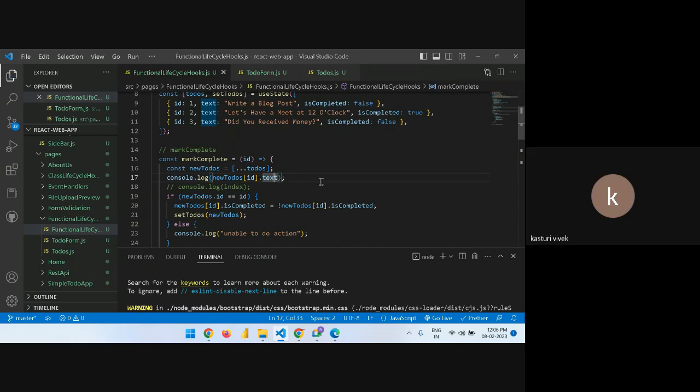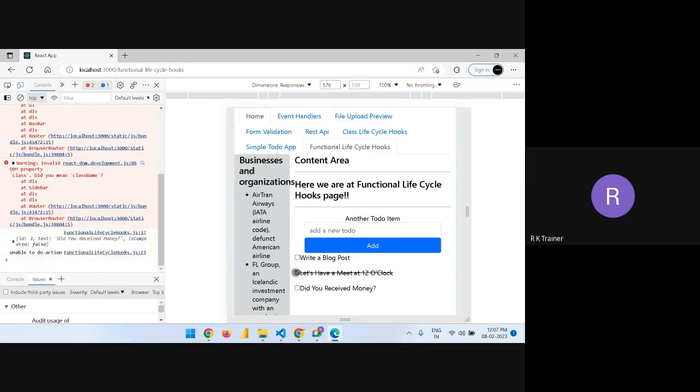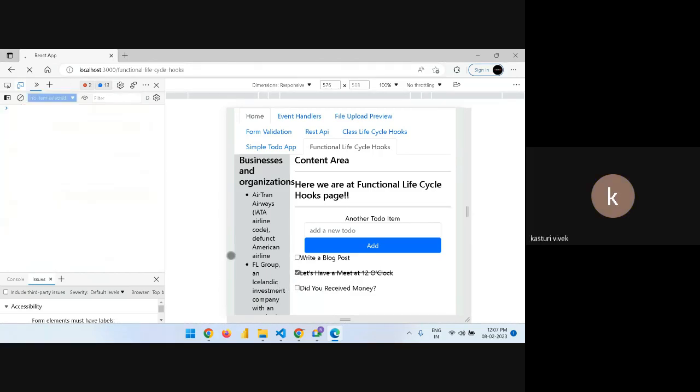That means the first row. I mean, the ninth line text will be printed. newTodos of ID. Let's do one thing. Only this one, because it won't be accepted right now. Yes, yes, under the ID it is not having. Whereas if we are getting, it is the second value we are getting. So ID three. Yeah, correctly, sir. ID 3 it will come.